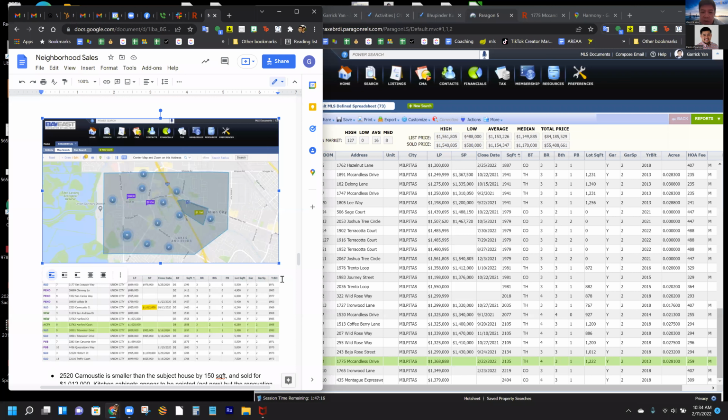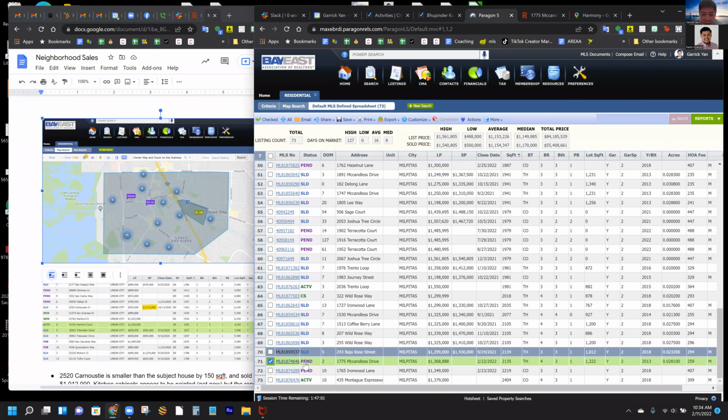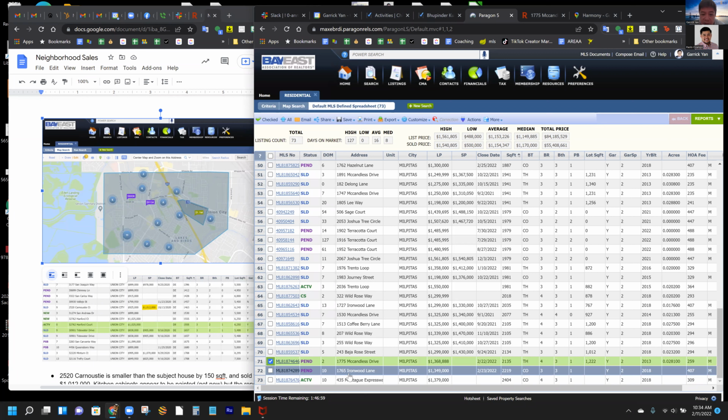So there's an opportunity cost. If I'm not going to buy this, what else can I buy? They don't have to buy that one house that you got. They don't have to buy 1775 McCandless. Maybe they bought something else. Okay. They can look around and say, well, let's take a look at this one that's pending, 1765 Ironwood.